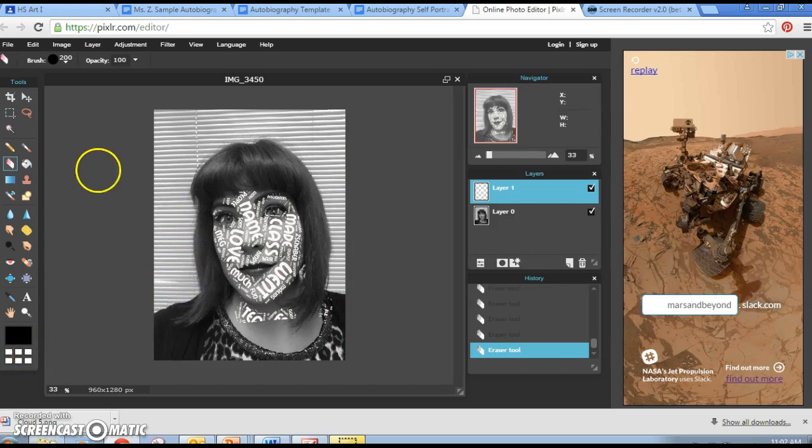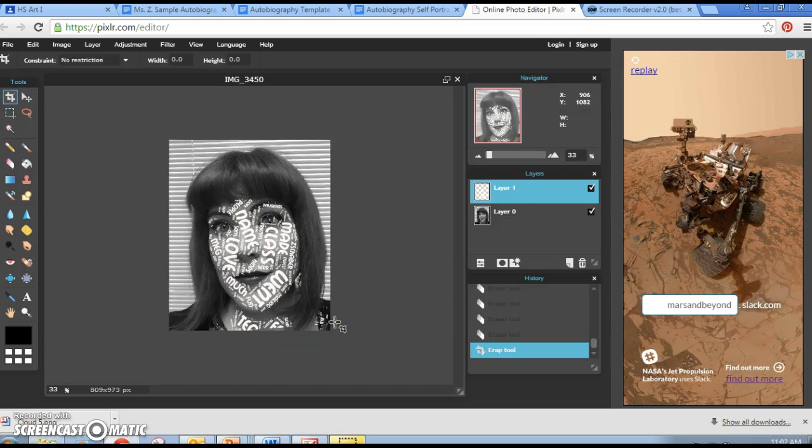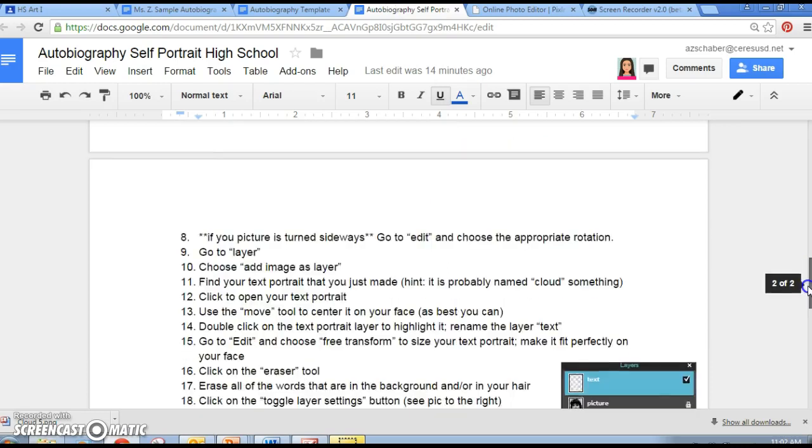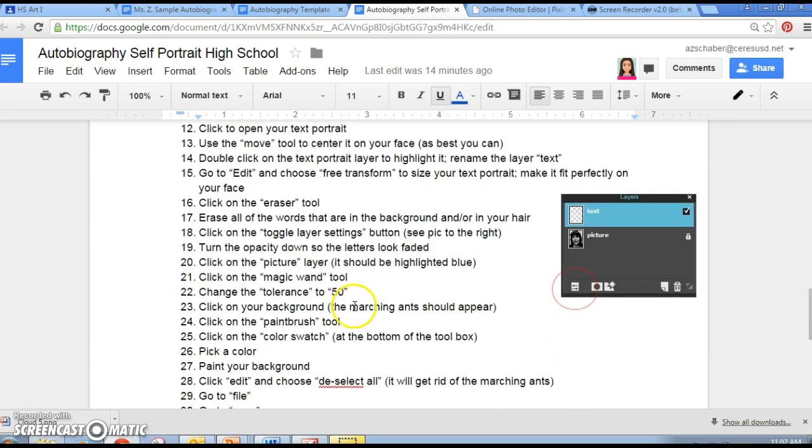Okay. And if you want to at this point, you can even crop it. Like I feel like this is a little big for me, so I'm just going to crop this down a little bit. So see how now I have a really nice tight picture. Now your directions tell you that you want to toggle the layer options. That is this right here. If you look in your directions, when you get to this step, which is right here, step 18, it says see pick to right, and I've even circled it there too. So if you forget, you know where it is, okay?